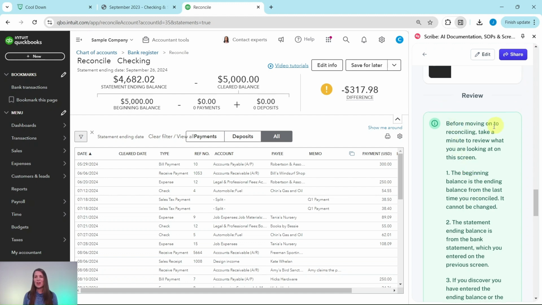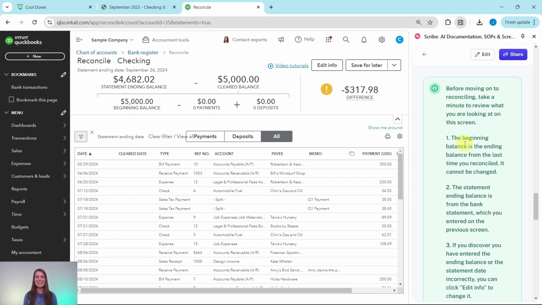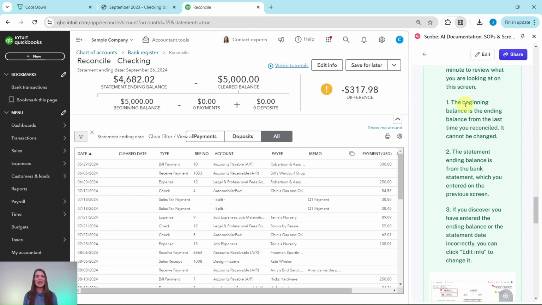Now, before moving on to reconciling, let's take a minute to review what you're looking at on this screen, because especially if this is your first time ever reconciling, it may seem a little overwhelming. So let's break this down step by step. The beginning balance, which is right here, is the ending balance from the last time you reconciled. It cannot be changed. It's how it is.